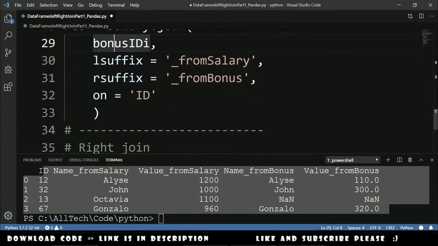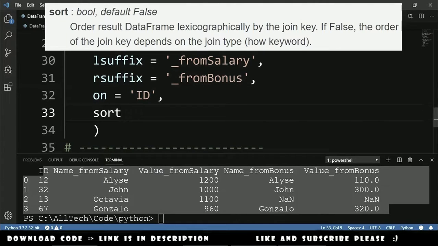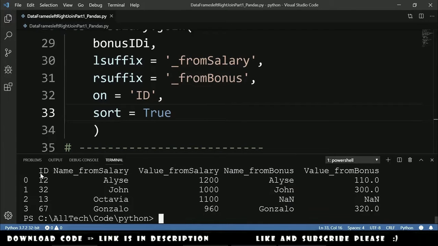Also, there is another parameter that we can provide, that is the sort parameter, and we will say that it is true. If we notice here in the ID we have 12, 32, 13 and 67. Running this, now we got the rows sorted by the ID. We have 12, 13, 32 and 67.